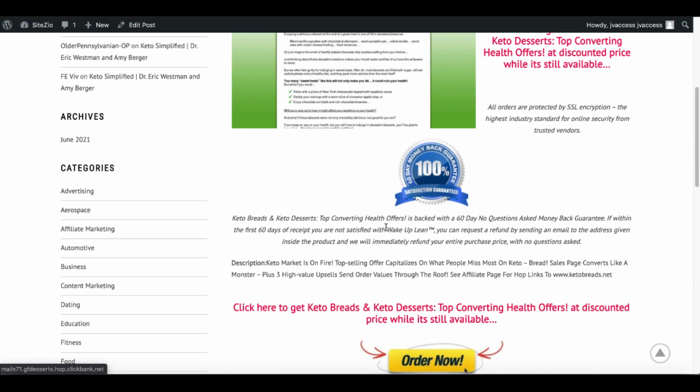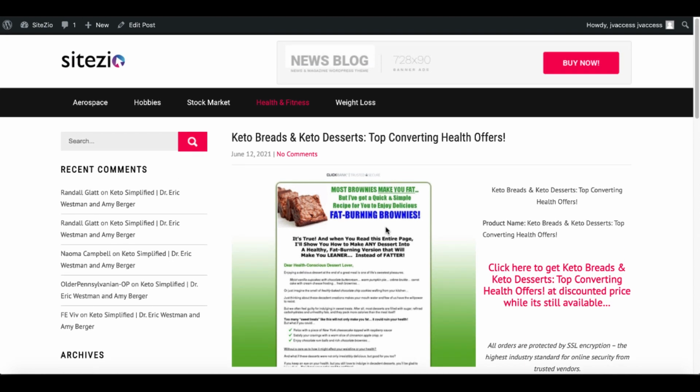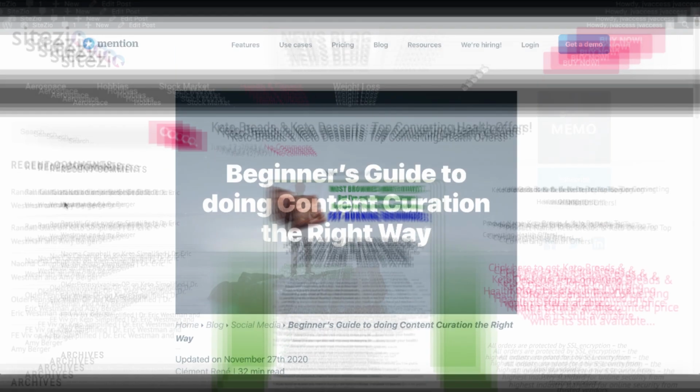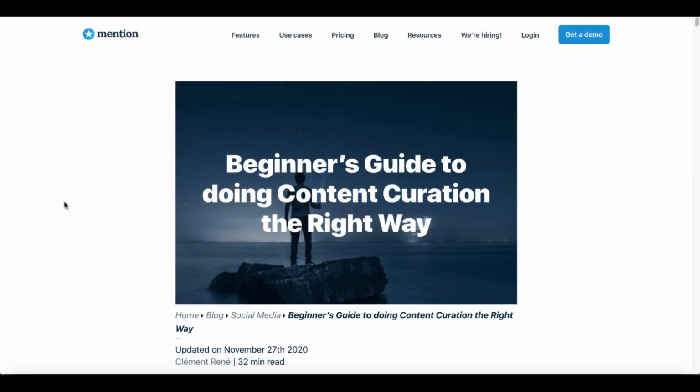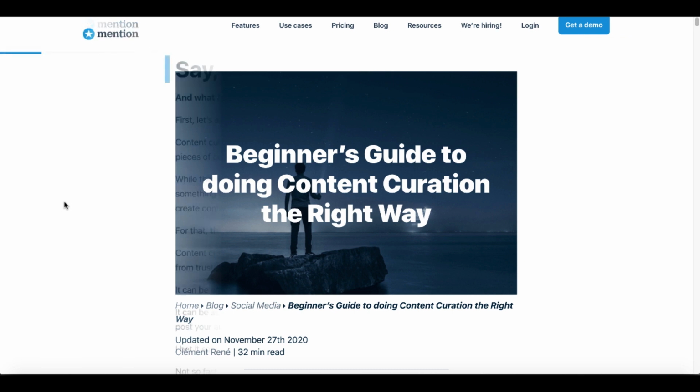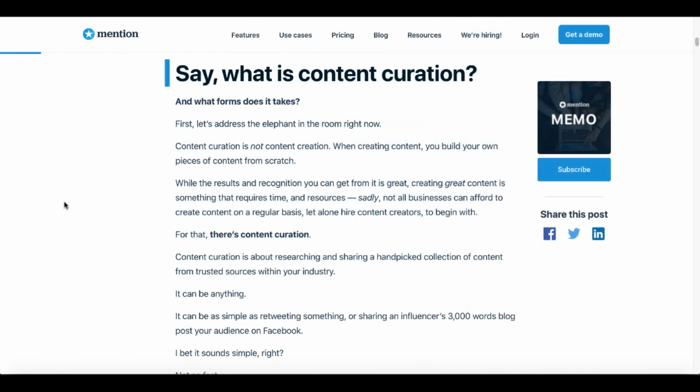And now let's talk about what this actually is, what the concept here is that we're doing with SiteZio. And to do that, I'm going to use an article from Mention.com, the beginner's guide to doing content curation the right way. So what is SiteZio doing? It's doing content curation. So what is content curation?